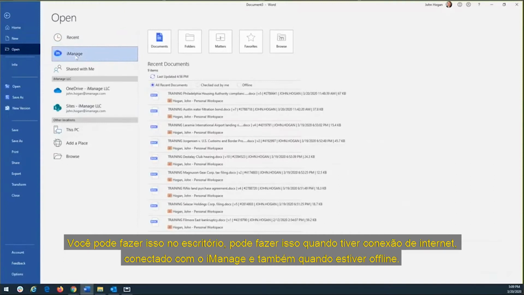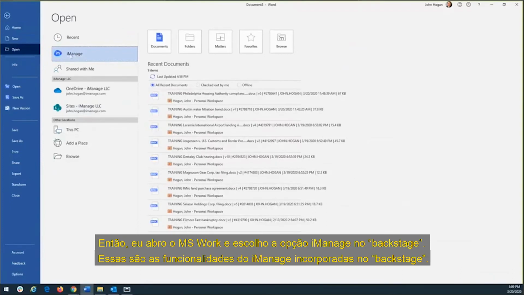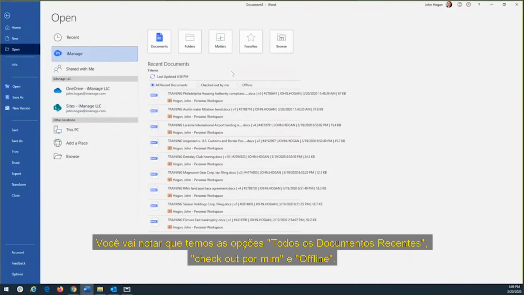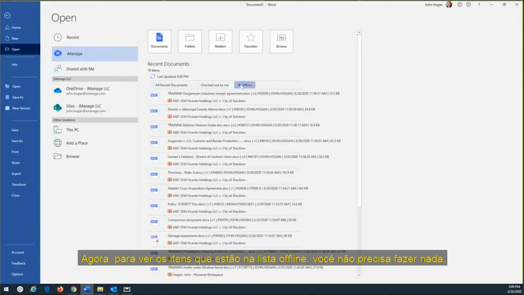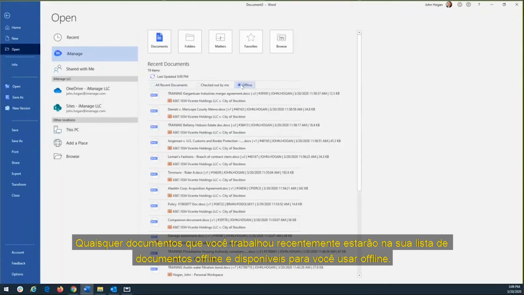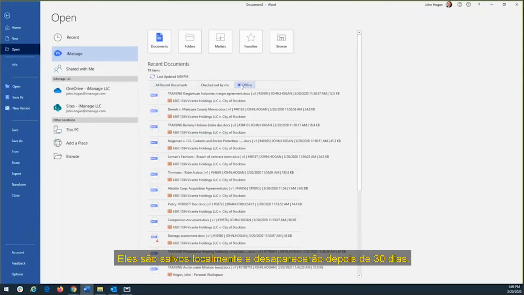You could do this in the office. You can do it when you have an internet connection and you're connected to iManage, but you can also do it when you're offline. So I called up Word, I chose the iManage option in the backstage, and these are all the iManage features that are built into the backstage. Now you'll notice there's All Documents, All Recent Documents, Checked Out Documents, and Offline Documents. To see items on your offline repository, you really don't have to do anything. Any documents that you've recently worked on will also be on your offline list and available for you to use offline. They're saved locally and they'll disappear after 30 days.